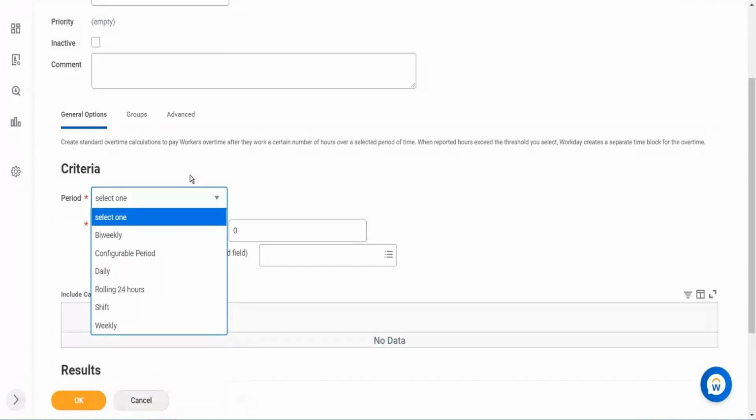What does that mean? It means what time frame you want to choose for calculating your overtime. For example, daily means every day. Weekly means once in a week. Bi-weekly means twice in a week. Configurable period means you choose the period, like 4 days, like 5 days, like 30 days.